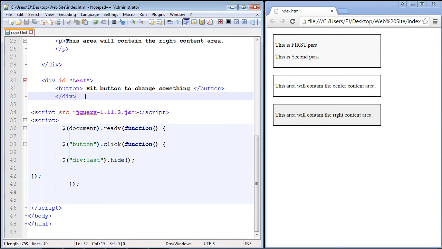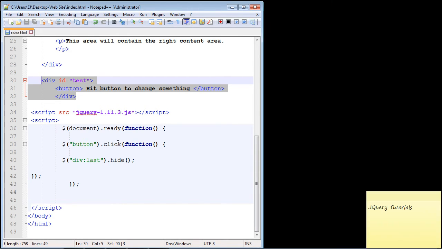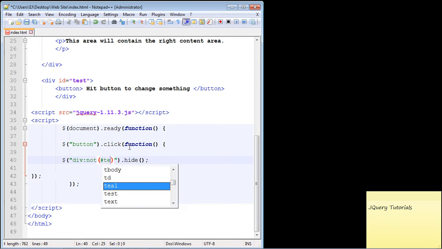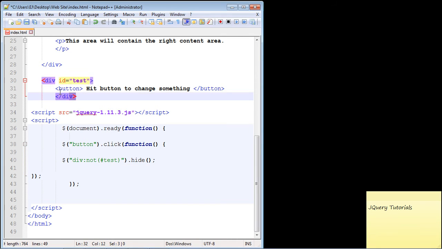So what if we want to save our button and not hide this? Well, there's another jQuery selector that we can use to accomplish that, and that is done with the not keyword. So if we come down here, we just specify not, and then we have to put in parentheses everything that we do not want to be included in our selection. In this case, we don't want this div element with our button selected. So we can just put in #test here, and use the CSS selector so that this button will not be hidden.